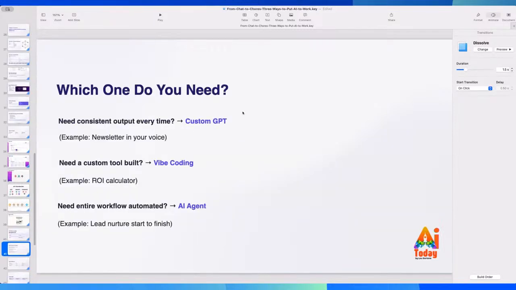So remember, if you are looking for consistent output every time, then you can create a custom GPT, like a newsletter in your voice or my AI Today podcast info. If you want to build a custom tool like an ROI calculator, then vibe coding is probably the way to go with tools such as Lovable or N8N. And if you need an entire workflow automated, then you want AI agents. So maybe you're doing a lead nurture series or something. And this is much more automated, and that is with tools such as Zapier and Make.